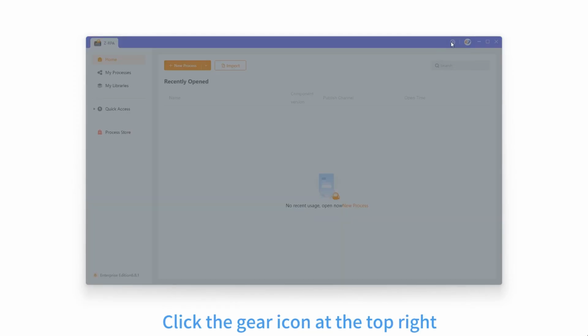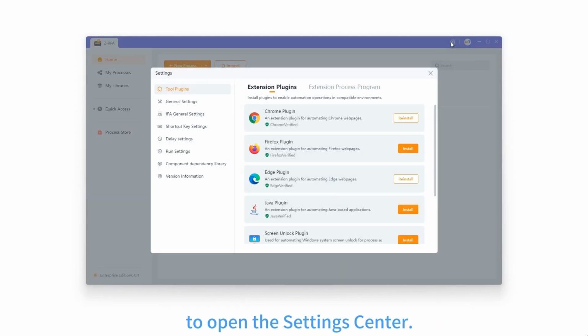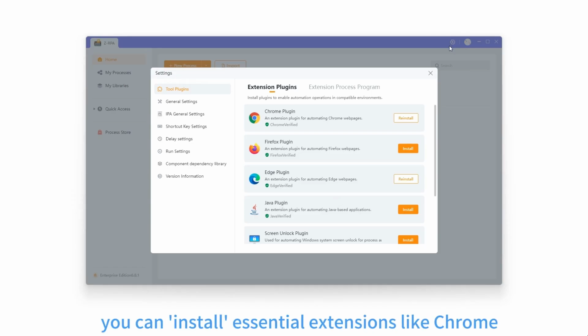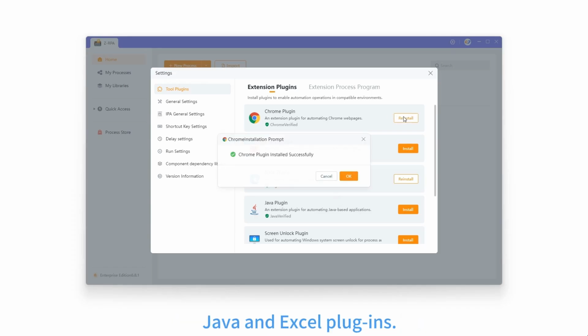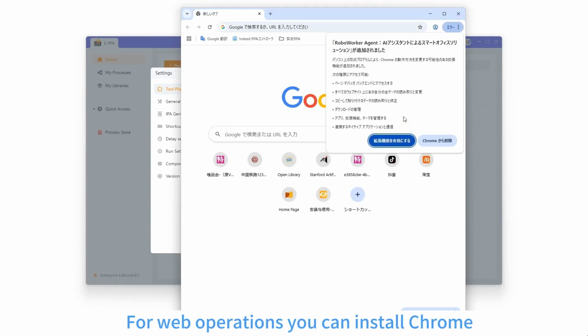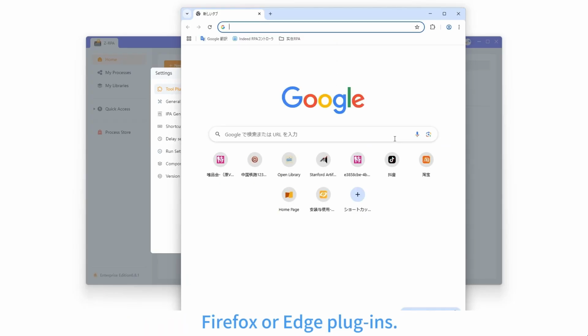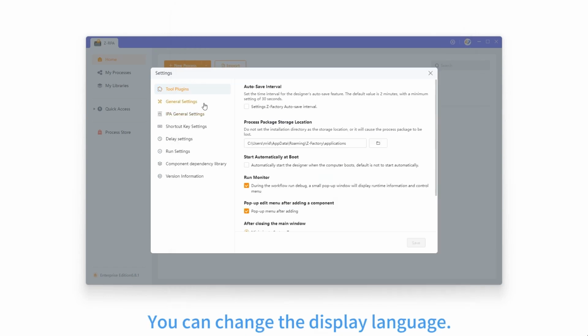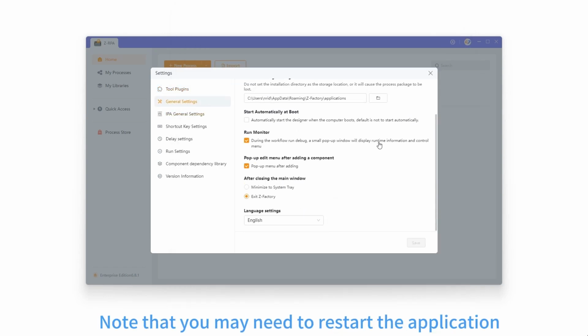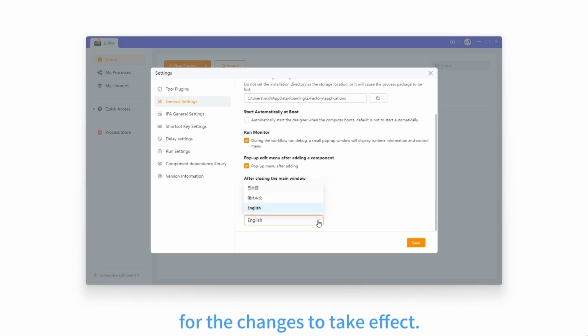Click the gear icon at the top right to open the Settings Center. Let's look at the Tool Plugins tab. You can install essential extensions like Chrome, Java, and Excel plugins. For web operations, you can install Chrome, Firefox, or Edge plugins. Simply click the Install button. You can change the display language. Note that you may need to restart the application for the changes to take effect.